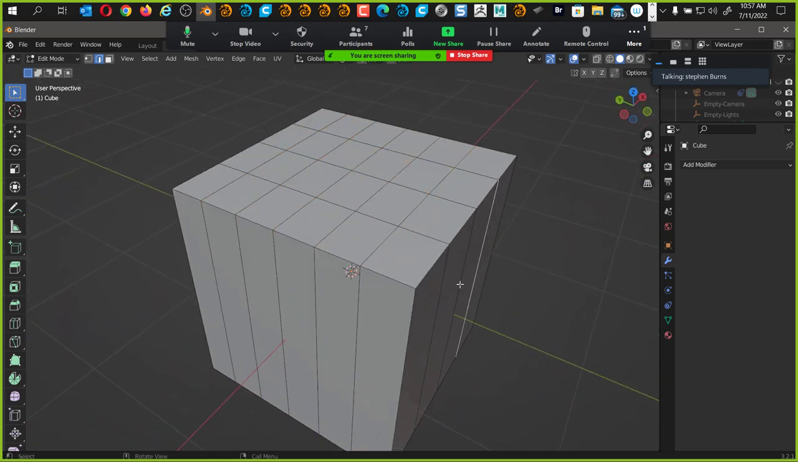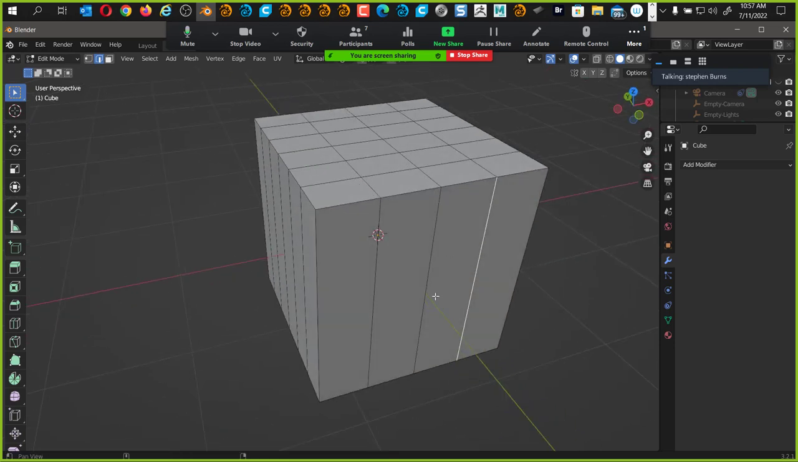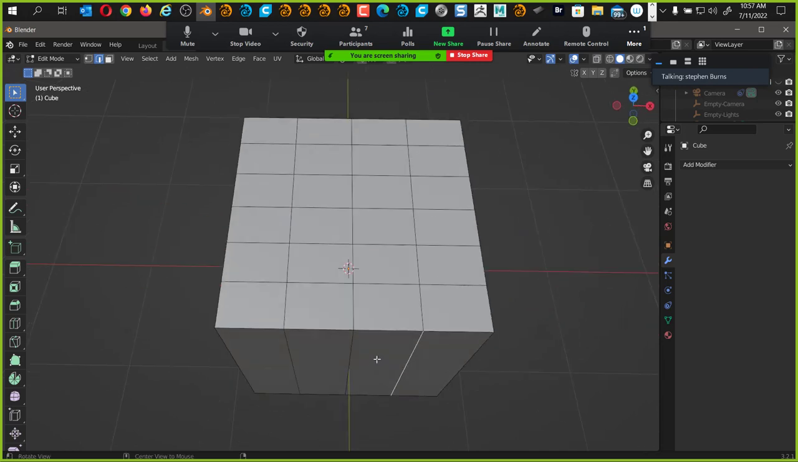So I want everybody to put in cuts going this way now, too. So you're getting a grid pattern. See, all this is going to be applicable to what we're going to be doing next.